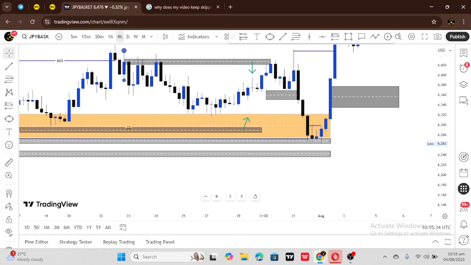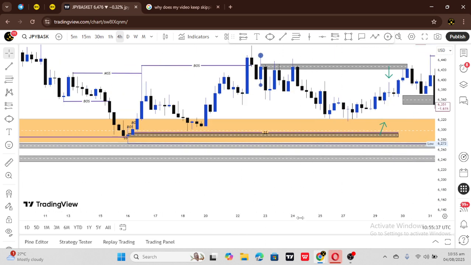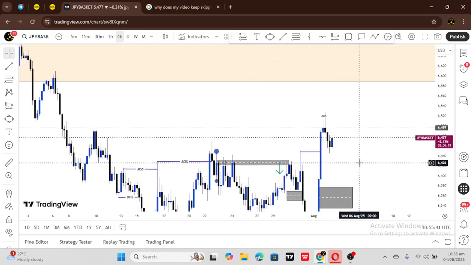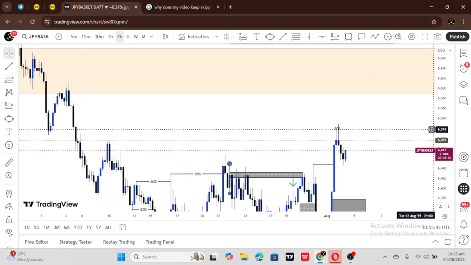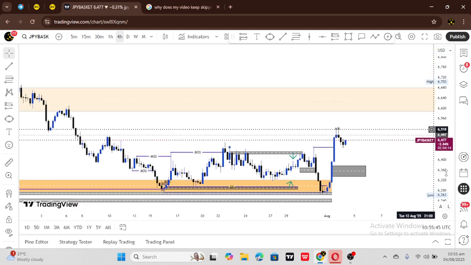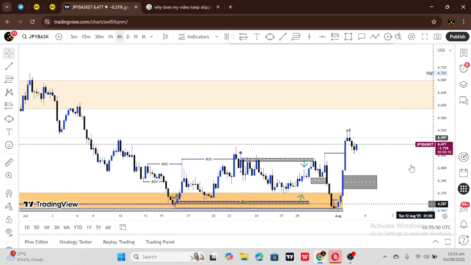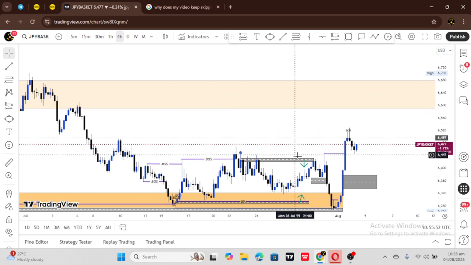So this is what I want to see on my markups. This is what I want to see on the JPYX. Why I'm starting from the JPYX is because when I start from the JPYX and I get to the GBP JPY, I'm just looking for my entry.